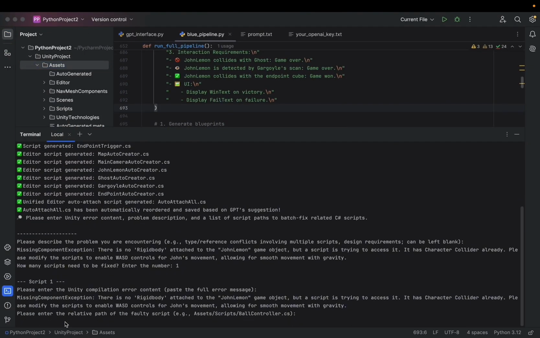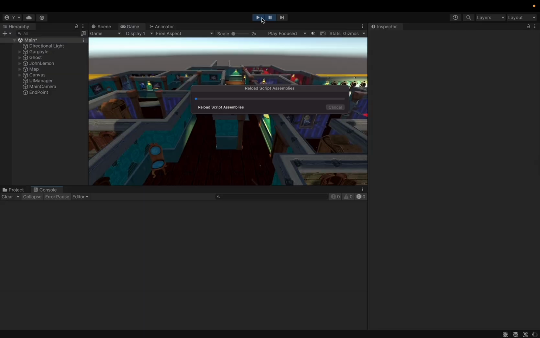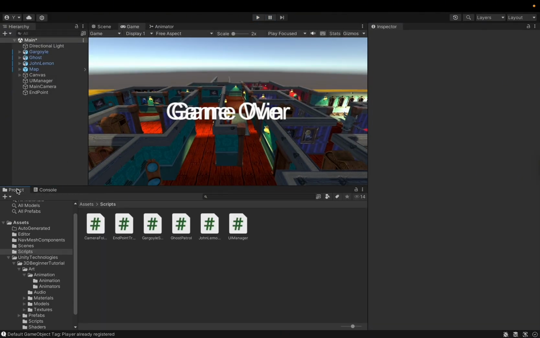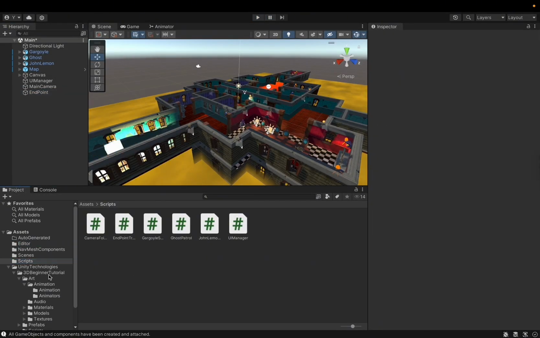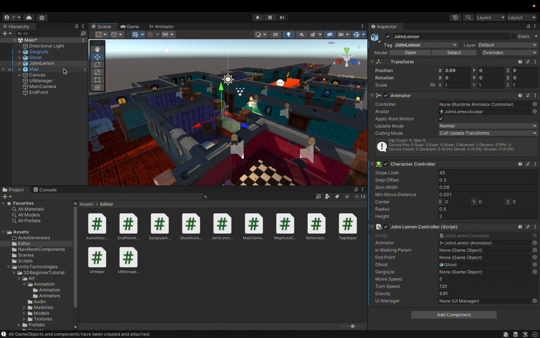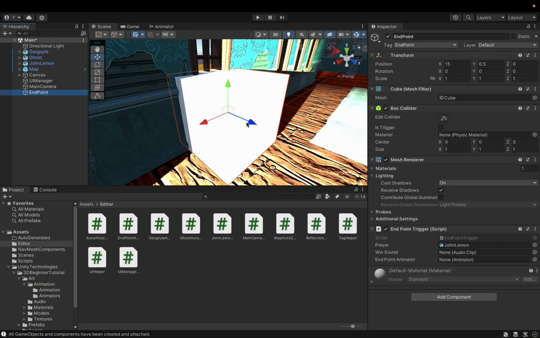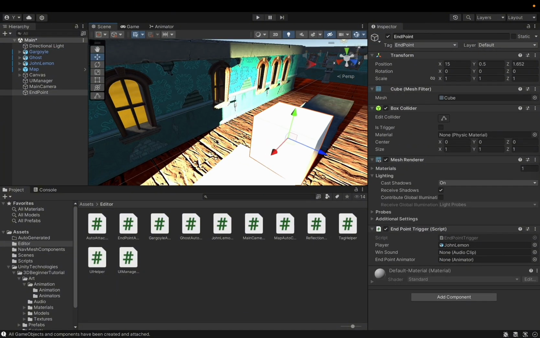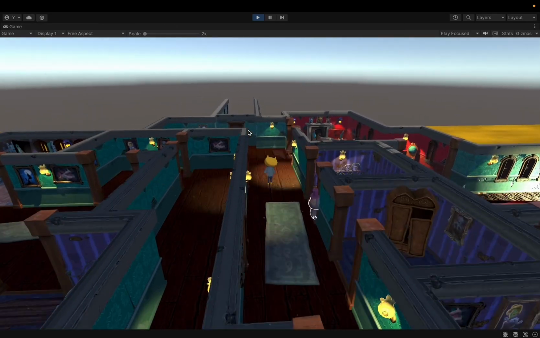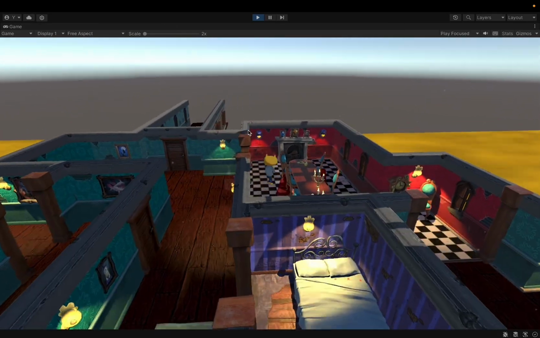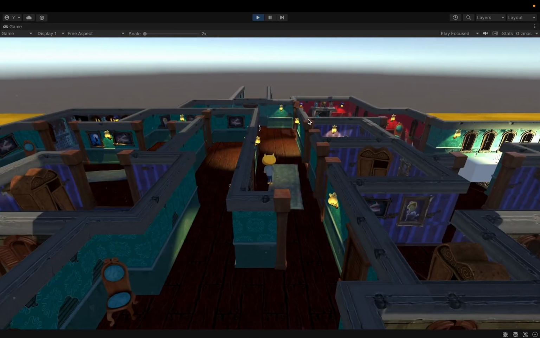UniGen fixes them automatically. At this point, the only thing left is some fine-tuning, adjusting the main character's position, tweaking physics values, or changing enemy speed. Finally, we hit play, and in just a few minutes, we have a fully playable John Lemon demo.